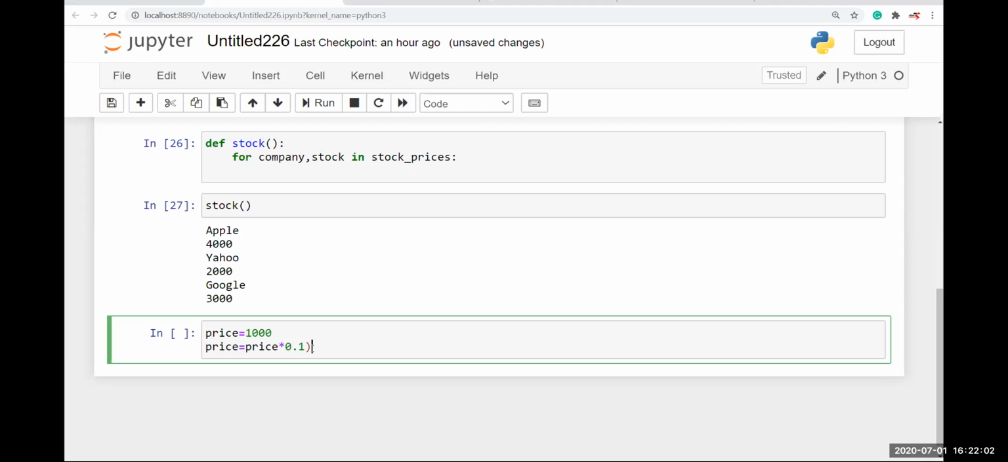So you have to give parenthesis for getting better result. After that, now you can get your 10% of initial price, right? So then you have to add your initial price here. So now you can get the 10% of your price with added value of your original price, right?